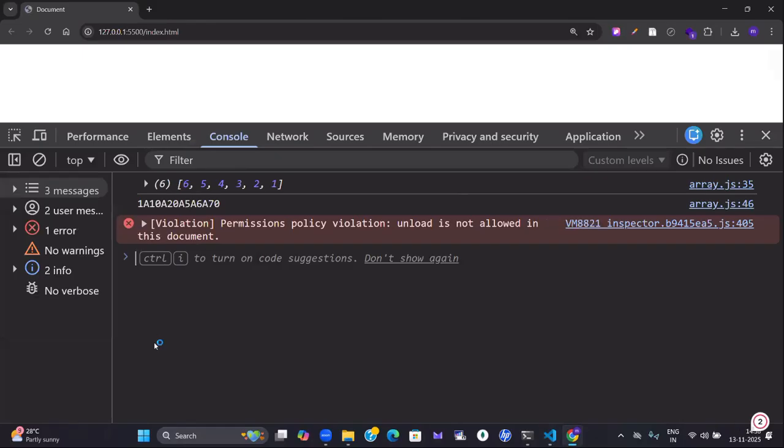If you are not passing anything, just simply want to join, it is dividing by using the comma. Is it clear, guys, all of you? This is nothing but a join method.